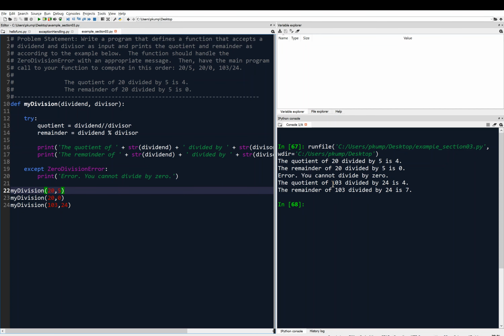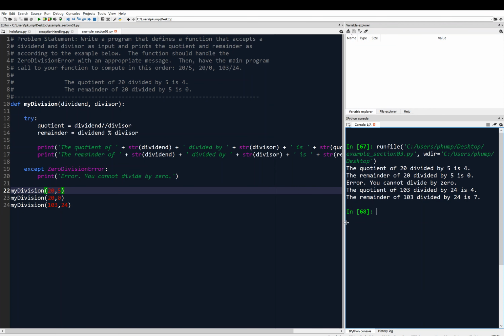The quotient of 103 divided by 24 is 4. The remainder of 103 divided by 24 is 7. Nice, so that seems to work.